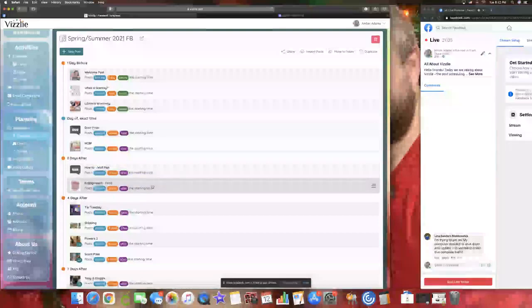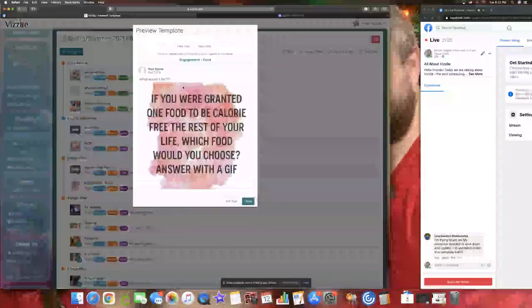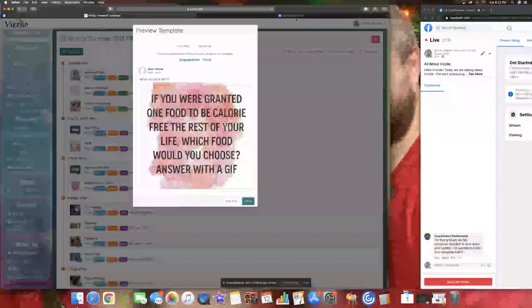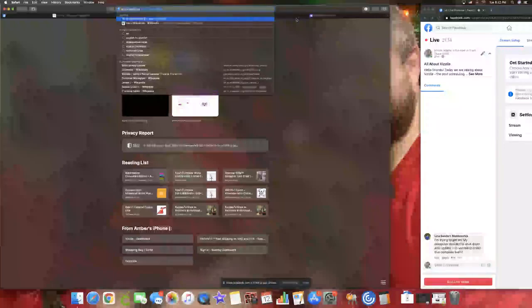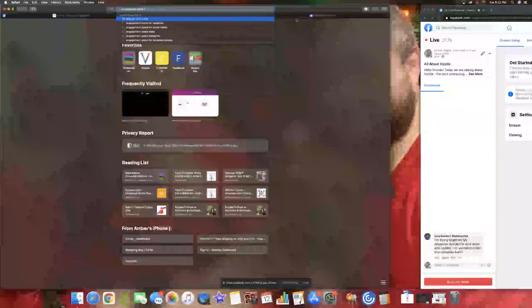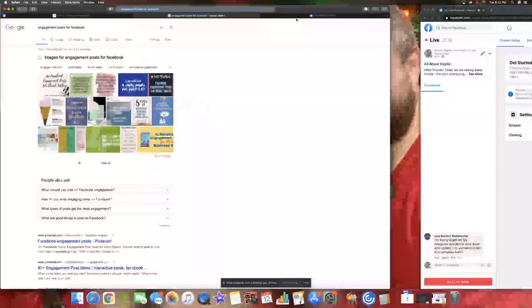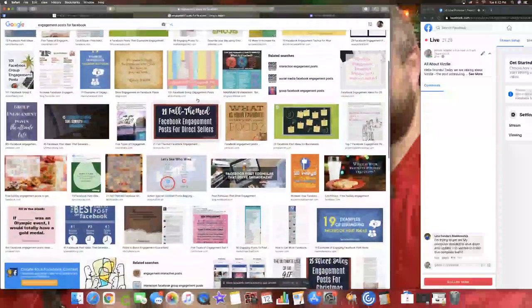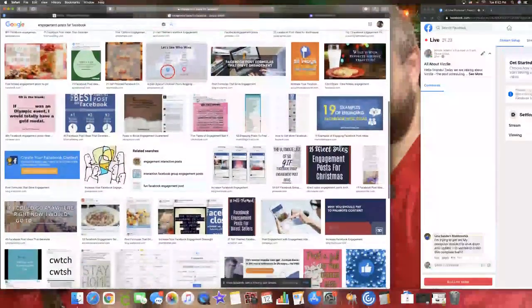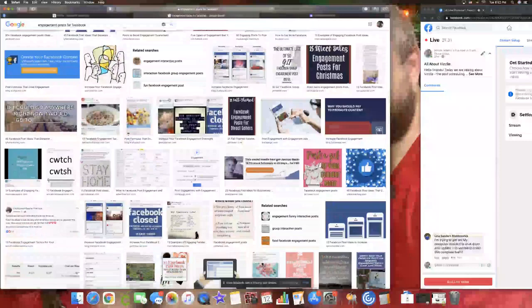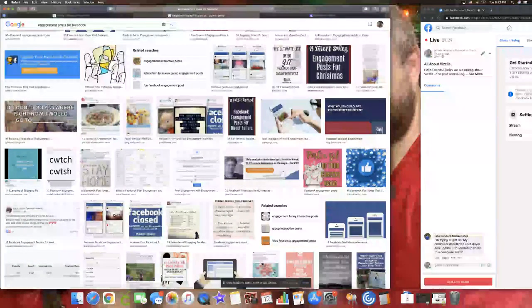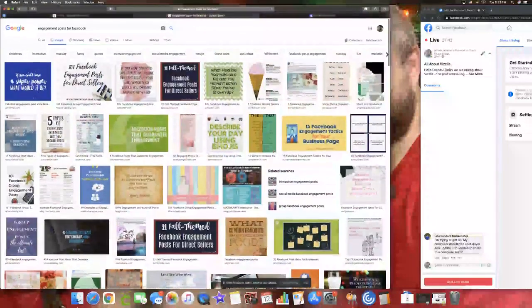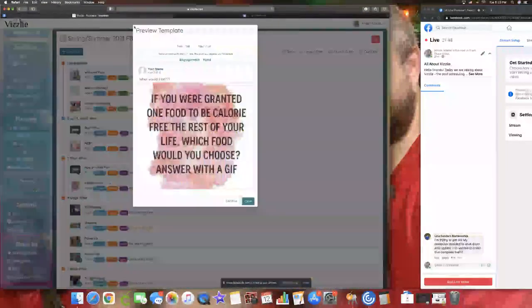I do a few engagement posts, and for engagement posts, I literally go to Google and search, I'll show you right now, engagement post for Facebook. And it literally brings up millions and millions of pictures that you can use to ask in your parties. Not only does it take the focus off of Scentsy for just a little bit, it lets them know that you are a human. You are not just some robot trying to sell stuff. You are a real life person and you have ideas.